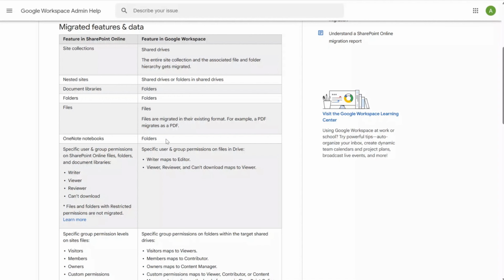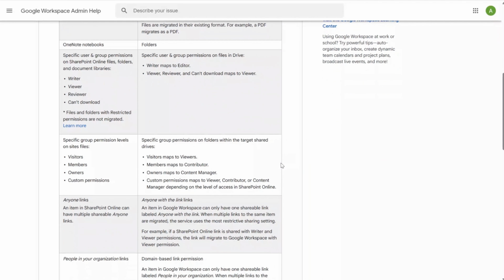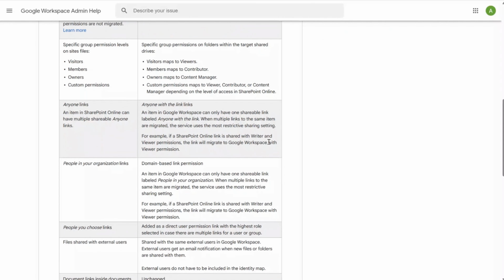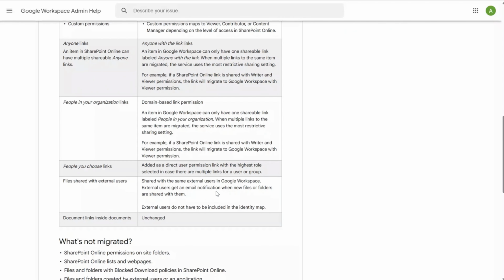Now let's talk about permissions. Specific user and group permissions on your files and folders are migrated. For example, a user with writer access in SharePoint will get editor permissions in Google Drive. As you can see here, every access has an equivalent in Google Drive. If you've shared files with external users, those permissions will be carried over, and they will receive an email notification that a new file has been shared with them.